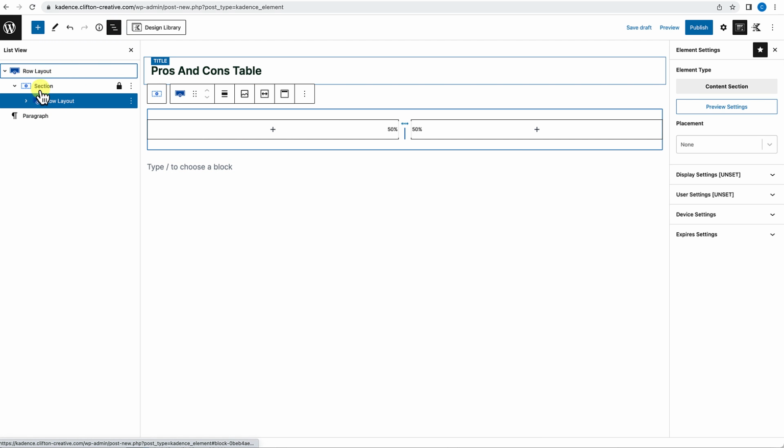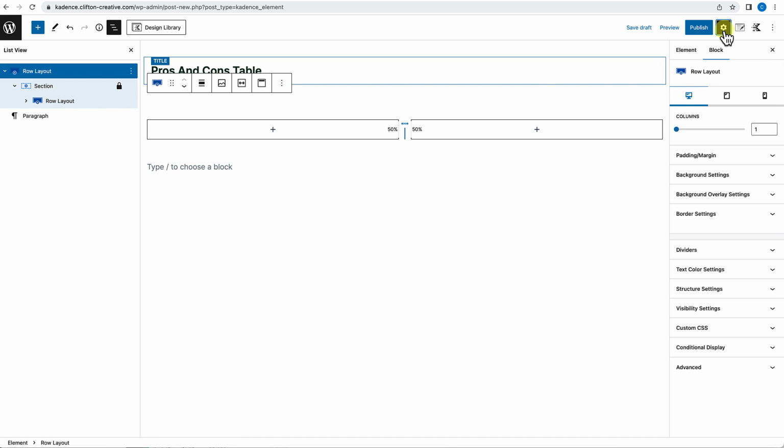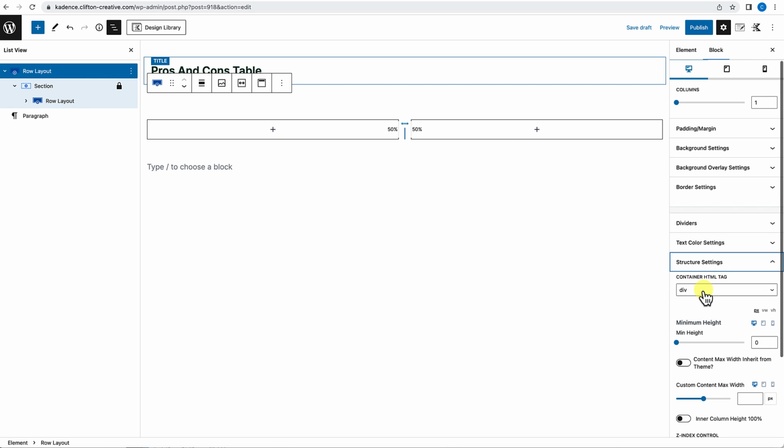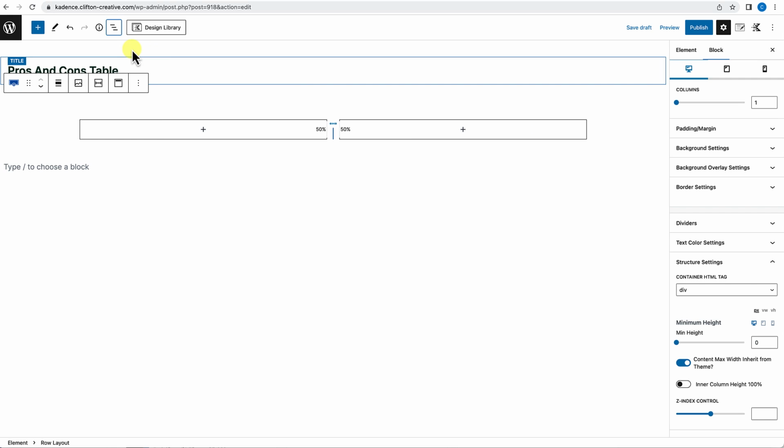Okay, I'm going to select the outer row, come over to the right hand side, select the settings cogwheel, scroll down, go to the structure settings, and set the content max width to inherit from the theme. That's going to bring everything into the middle. Let's close this out. On the left hand side is going to be the pros side, and on the right hand side is going to be the cons.